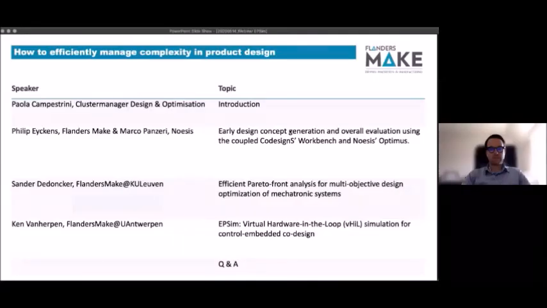So we step away from the mechanical, let's say, part of the design, and we go more toward the control and embedded software design. And Ken will present the EPSim tool developed at the University of Antwerp. Ken, the floor is yours.